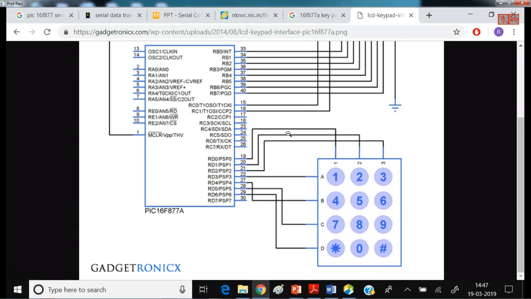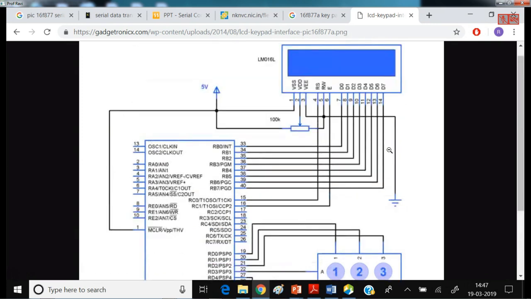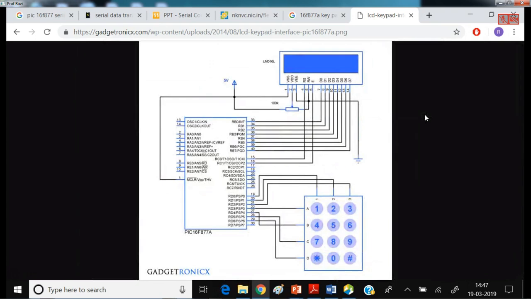All right. So 7 pins are connected to the D port, and the LCD is connected to the B port. The B port pins are B0, 1, 2, 3, 4, 5, 6, 7. So this is the simple connection of your keypad with the 16F877.